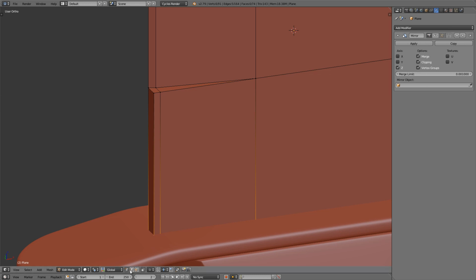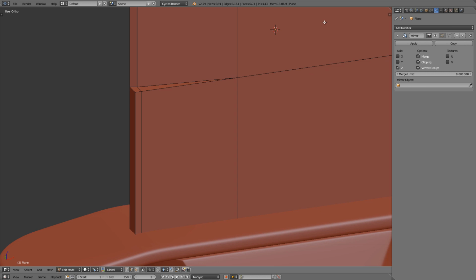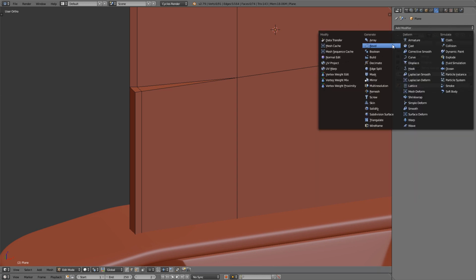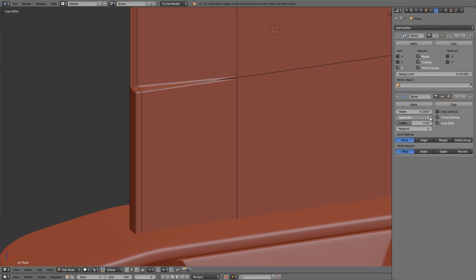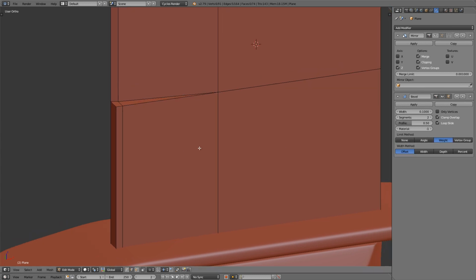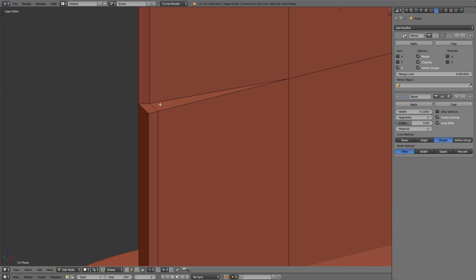So let's go down into the 3D header here and click on the edge select icon there so we're working with edges. Now let's go over to the modifiers and add in a bevel modifier. Let's increase the segments to 2 and we'll change the limit method to weight. Now we're going to go through and select all the edges that we want to bevel. So we'll start over here.